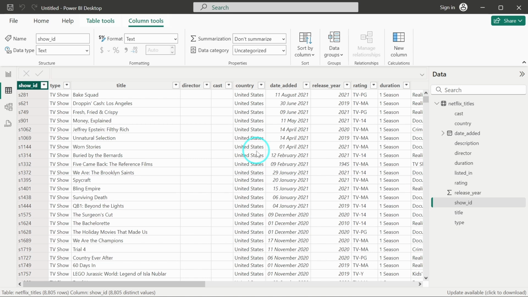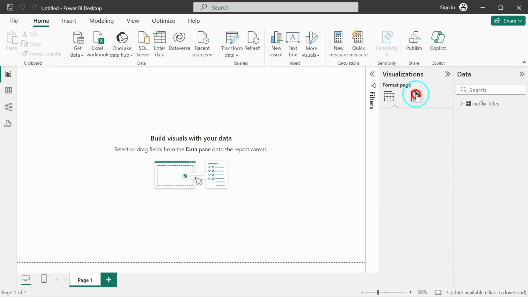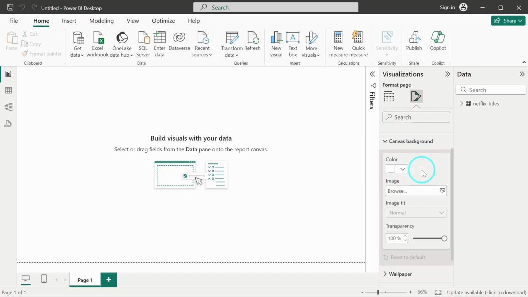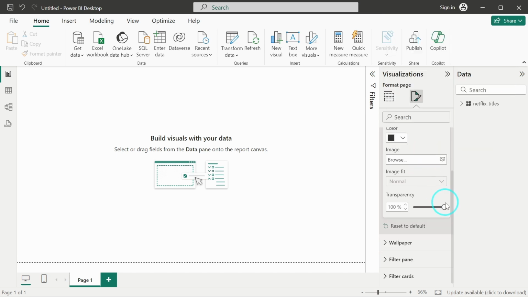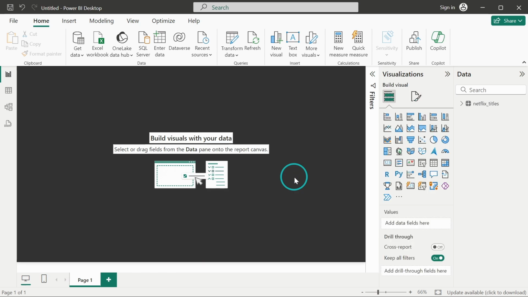Now let's get started with preparing the dashboard. First of all, I will change the background color entirely and I will make it black. So here in canvas background, I have the color option and I will choose this black 20% lighter color and transparency I will make it 0. Now we are having entire black background. Let's get started with making the visuals.